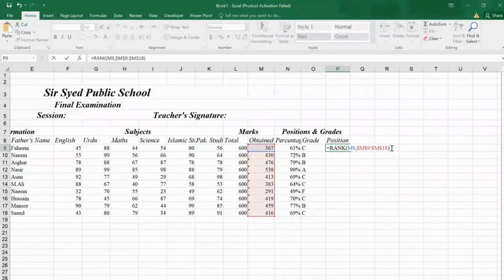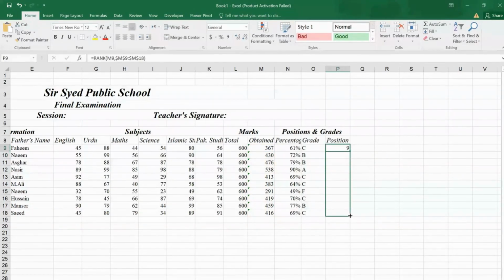Then put the bracket, press Enter. You can see the position or rank of the first student. Now drag the cursor to the end. Leave the cursor and get the positions of all students.